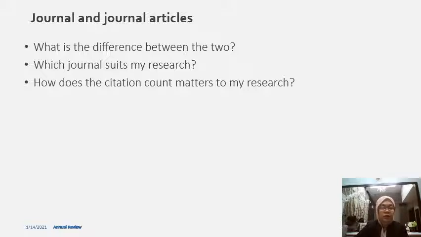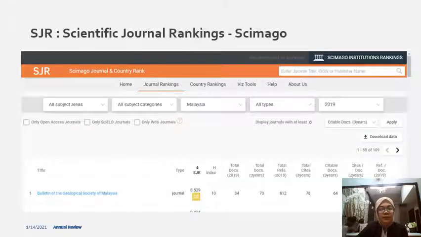Now, which journal suits my research? You can check the quartile of the journal in your area by visiting Scimago. The higher citation, it goes by citation. The higher citation means the more times the article has been cited by others, which translates to better visibility and better impact and recognition. And this is the Scimago page, or the scientific journal rankings.